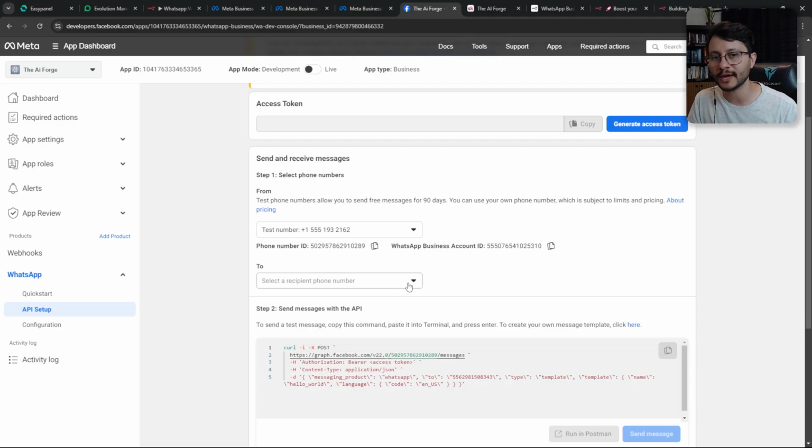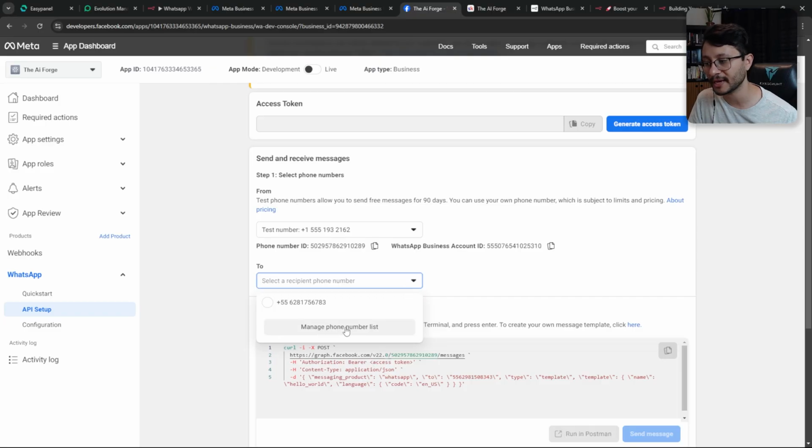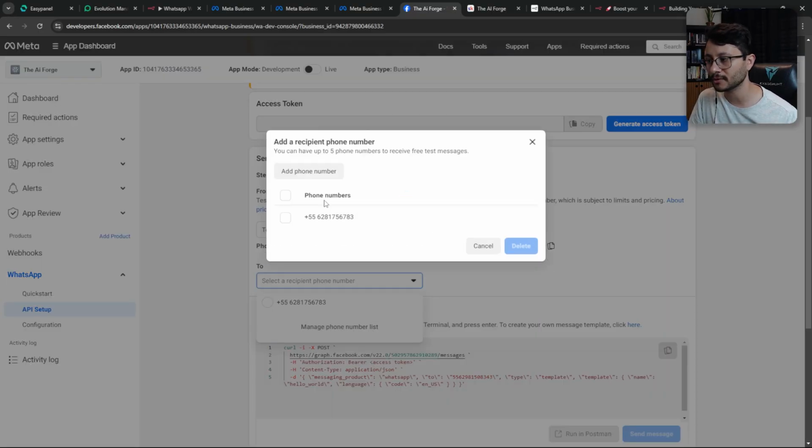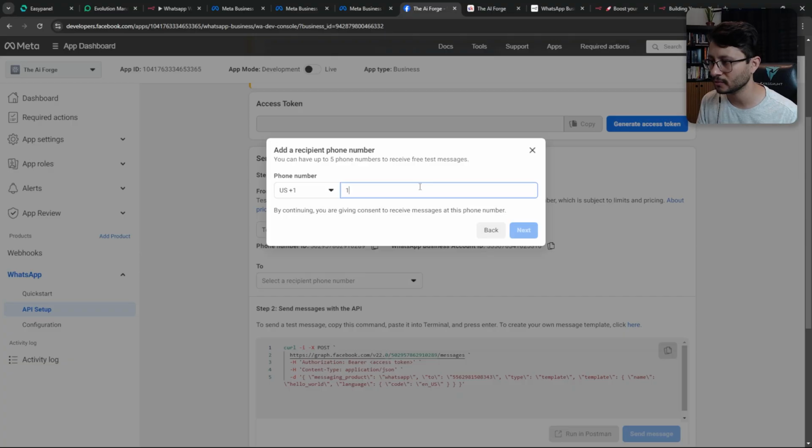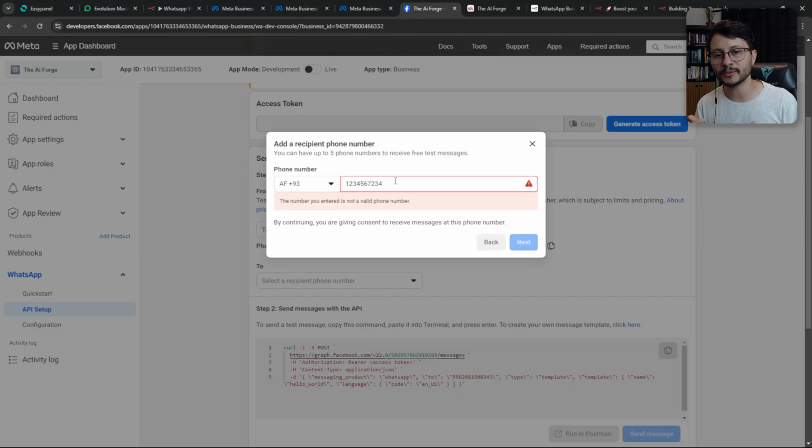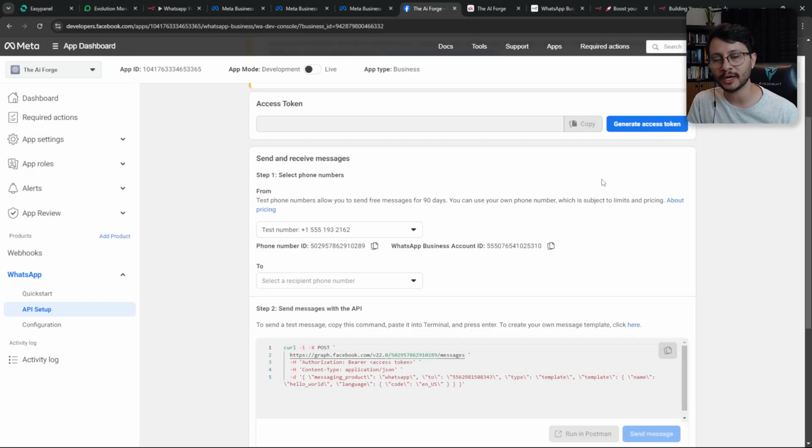For example, I'm going to send a message from this phone over to this number. So if I'm going to do that, I have to place my number inside of the manage phone number list. If my number is something like 1234567. For Facebook to make sure that you're not directly using their test system to send spams or something like that, this is where they will verify your number. So after you fill this in, they will send you a code and then you'll type in the code in here and then that number will be allowed for testing.